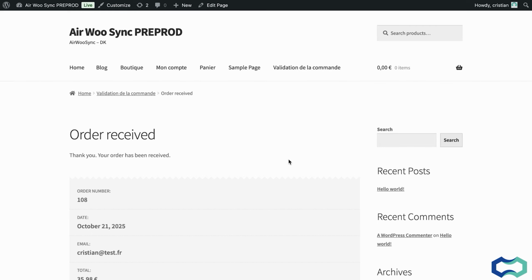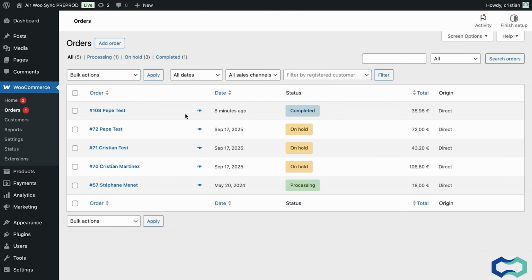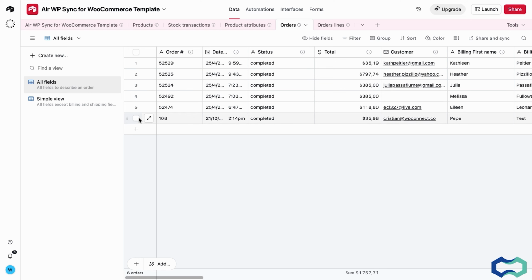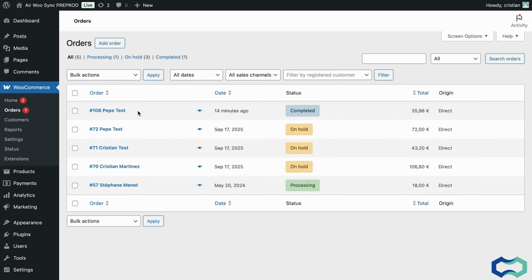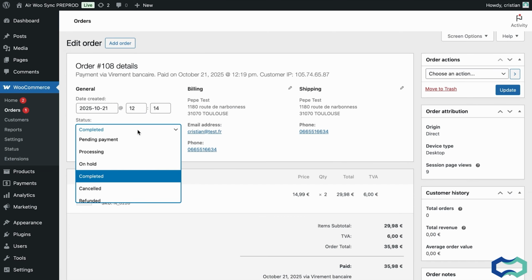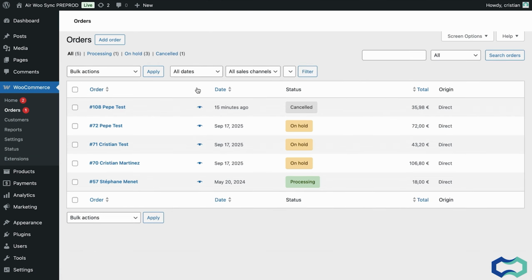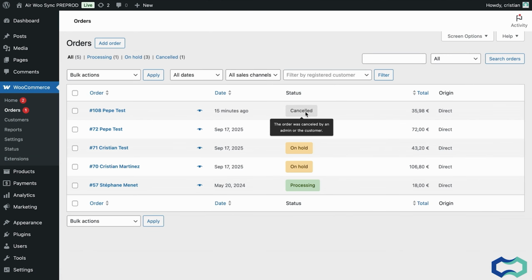So, as you can see here, I have already placed my very first order, and right here, I have marked it as completed. When we check our Airtable database, we can clearly see that our order is listed there as well. Now, for example, if we want to make a change to our order, let's go ahead and edit it. For instance, let's change the status from completed to cancelled. We go back to our order list and we can see that it's now marked as cancelled. What we want to check is that this change is properly reflected in our Airtable database.